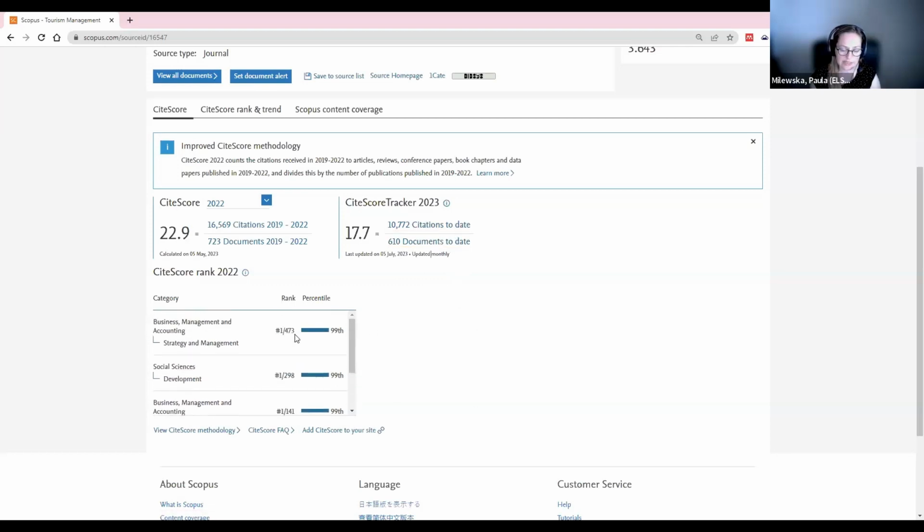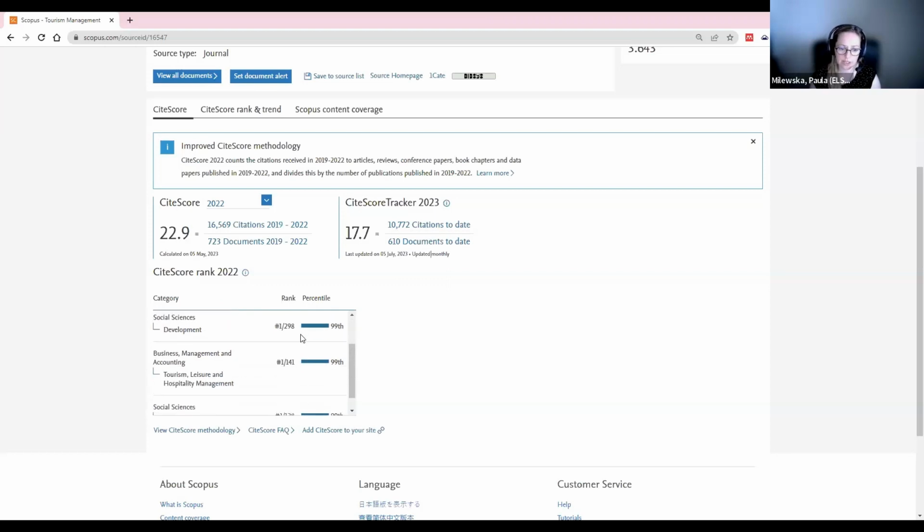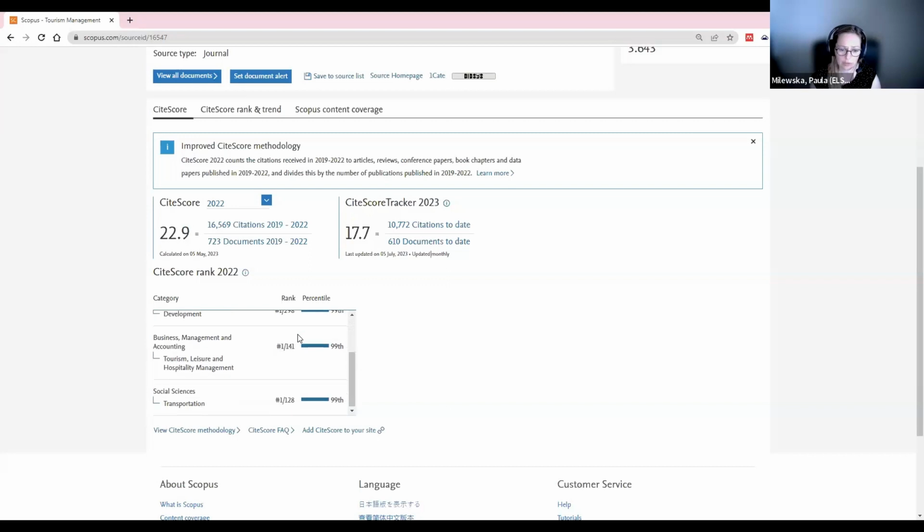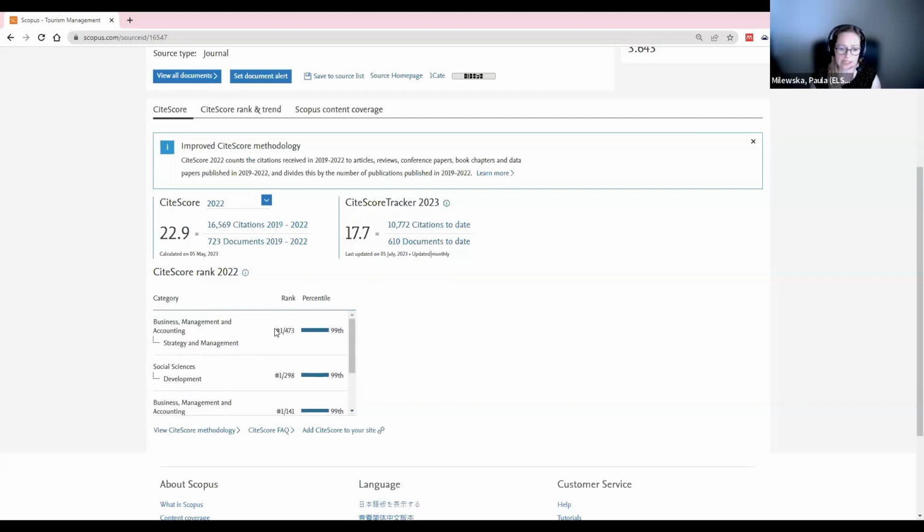And below you can see the rank of the journal in those 4 different subject categories. I already showed you those categories. You can see that this journal is number 1 in all of those categories. So this is very good information.